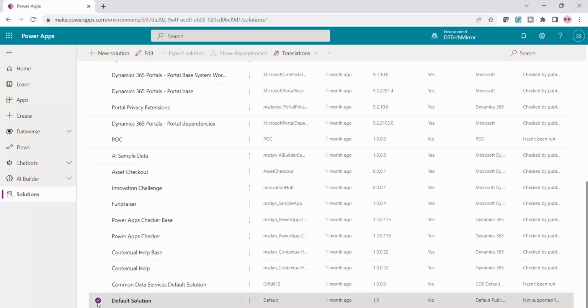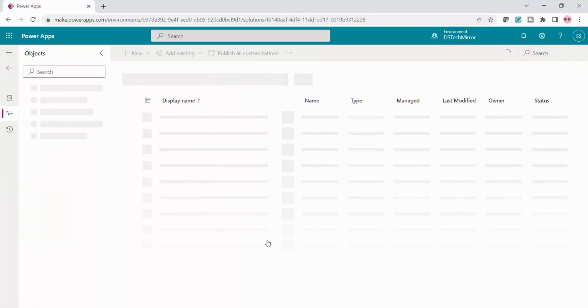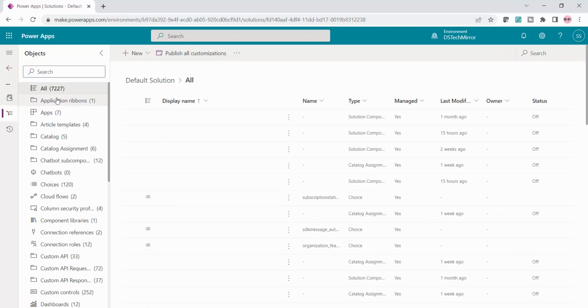Let's start with this default solution. I have this default solution. If I expand this solution, it is loading. It will take some time. I see this solution is full of n number of things. In total there are 7,000 components. Why can I not still use this default solution?